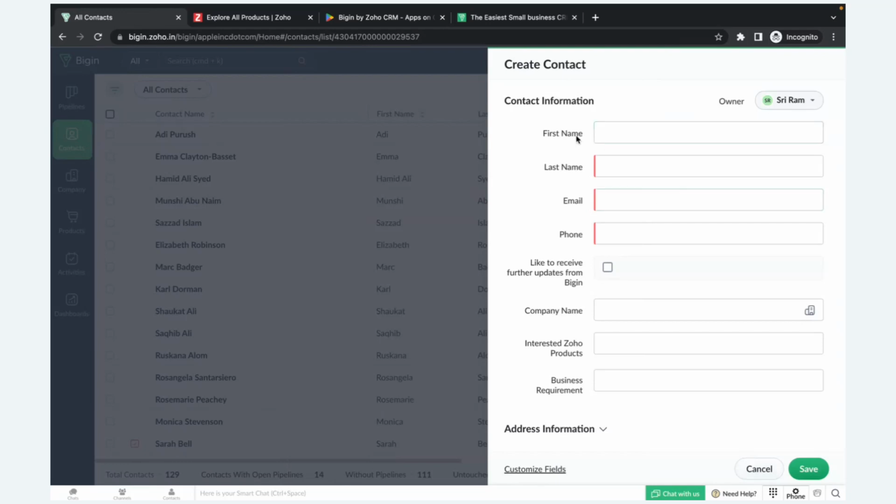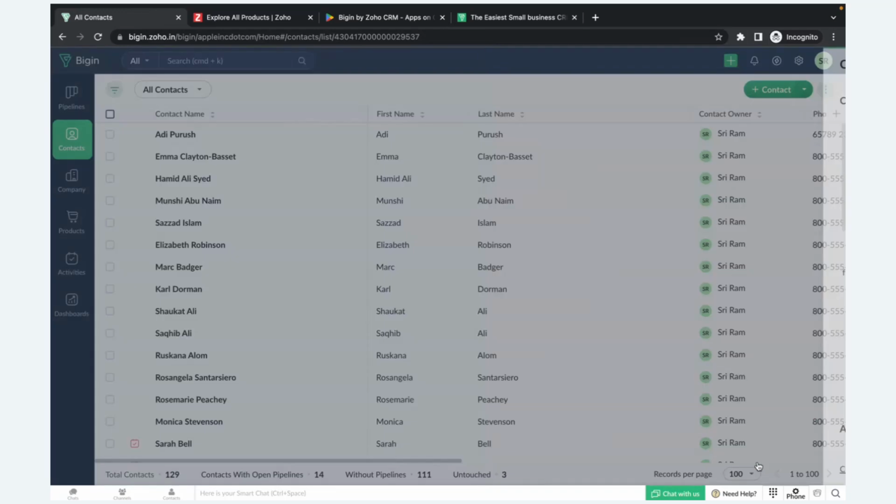Once you have created your customized fields, you can enter your customer's name and just click on save. And if you would like to assign the owner to some other rep, for example a sales rep or a telecaller rep, you can do the same from this owner section and click save. So this is method number one.